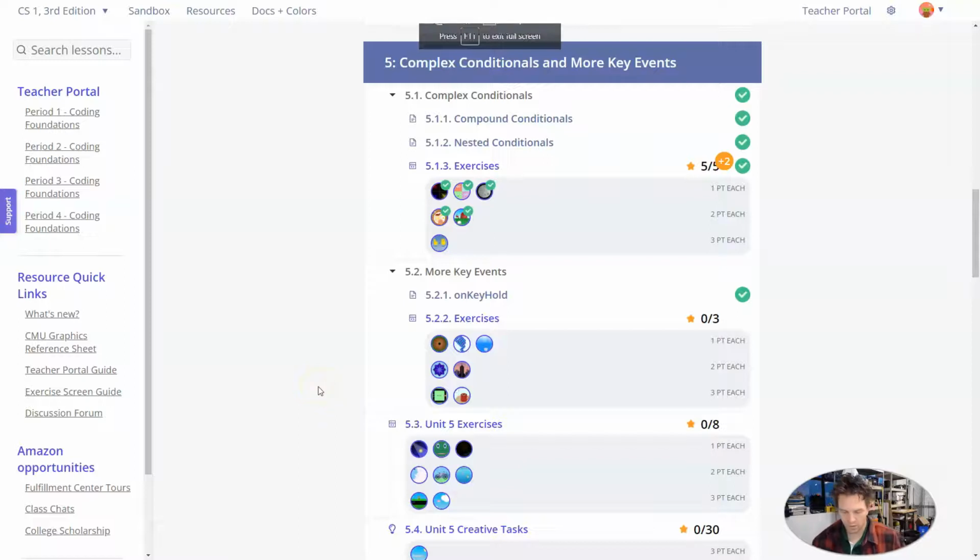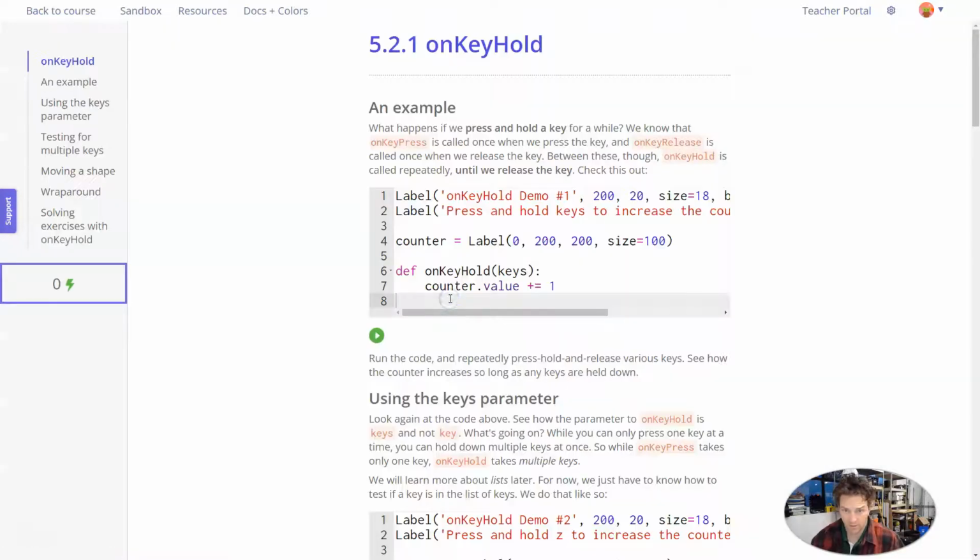Hey everyone, good morning, and we're going to be going over the more key events section, 5.2 on KeyHold. So let's get started. It's exactly like it sounds. It's going to be when you hold a key down, and there are just little differences that set this up. So what happens if we press and hold a key for a while? We've done on key press, we've done on key release, right? On key hold is when we hold it down.